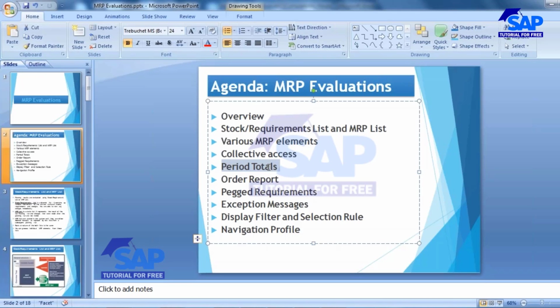What is period totals, what is the use of it, what is order report, how to use order report, what is pegged requirements, what is its importance, what are exception messages, how to process these exception messages, how to use these things. Then we'll see display filter and selection rule, what is the difference between these two, and navigation profile. So these are the topics we'll be covering today.